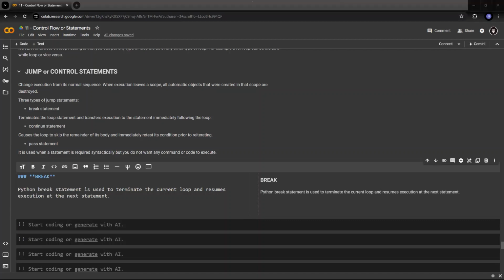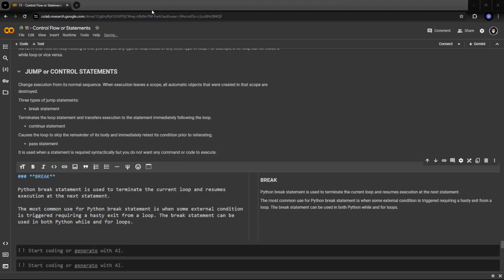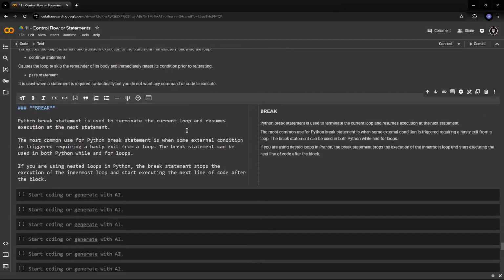Now, the most common use for a Python break statement is when some external condition is triggered requiring a hasty exit from the loop. The break statement can be used in both Python while and for loops. If you are using nested loops in Python, the break statement stops the execution of the innermost loop and starts executing the next line of code after the block. So these are three things you need to remember for a break statement.